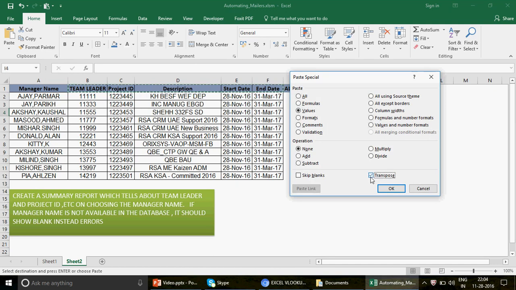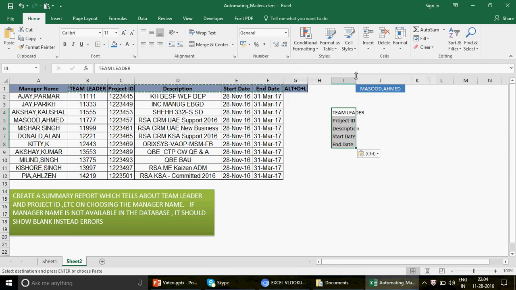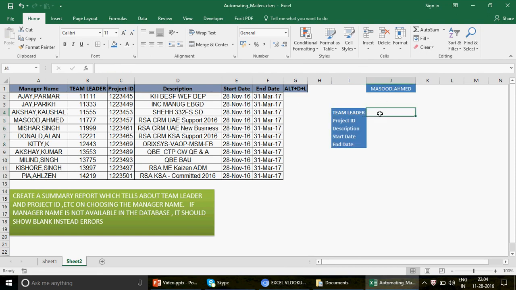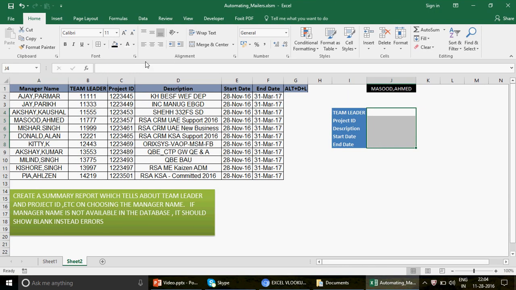When you click on Transpose, what it does is change the direction. Right now I have copied data which is in the horizontal direction. The moment I press OK, it is going to be transformed into the vertical direction. Let me give it a color as well. Now this is exactly the summary report which we are preparing. And here we have the drop-down, and let me give it maybe this color.